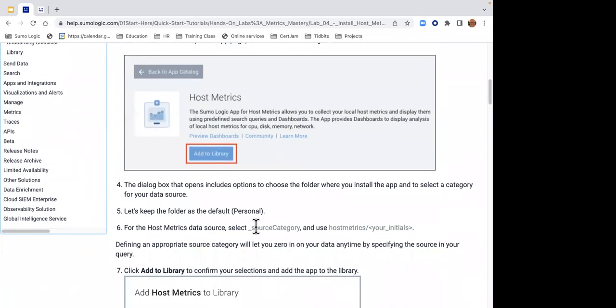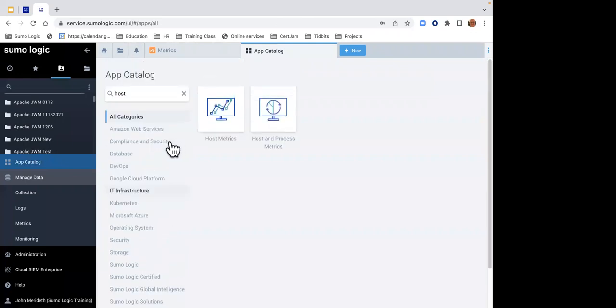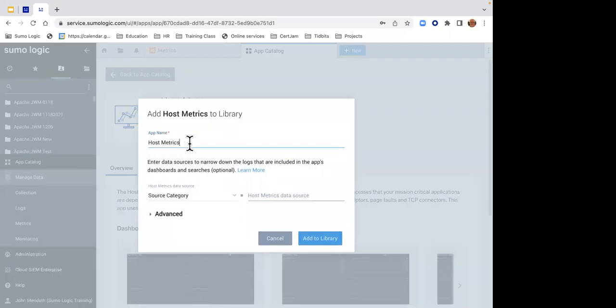And what we're going to do is, again, go to our app catalog, if we're not already there. And I want you to search for host, find this host metric application. And I want you to click add to library. And this is going to be called host metrics. I would like you to add your initials to this host metrics. And I'm going to add today's date, because I do this quite a bit, and this way I can clean it up.